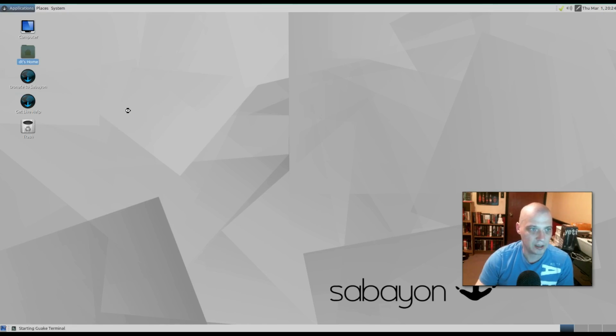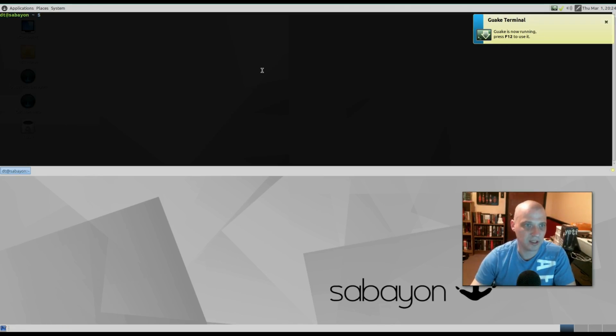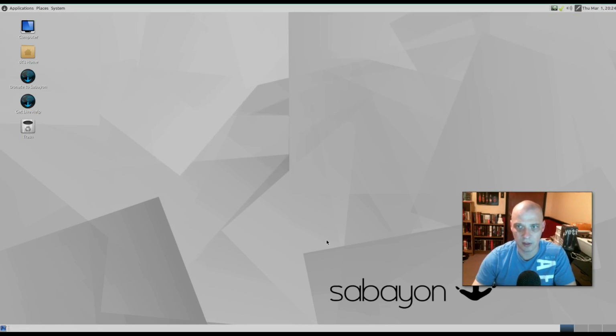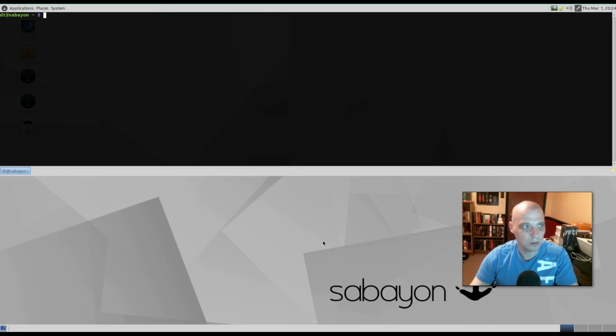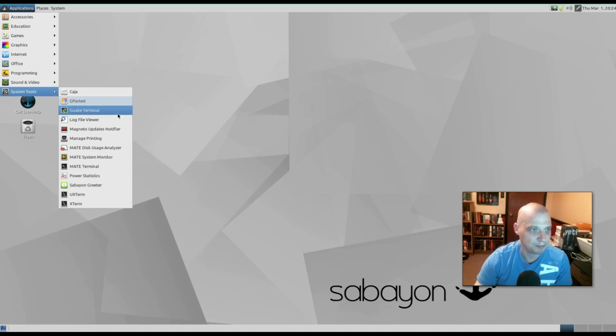We have the Quake terminal. The Quake terminal. If I press F12, now that I've launched it, we should get a drop-down terminal. Yep. And F12 removes it from the screen. F12 again. We just keep getting this drop-down terminal. Anytime I want to pull up a terminal now that I have that running, I just hit F12. I get that drop-down terminal. Really neat program. We have our log file viewer.